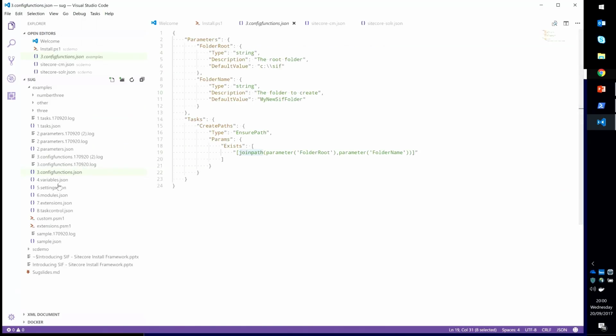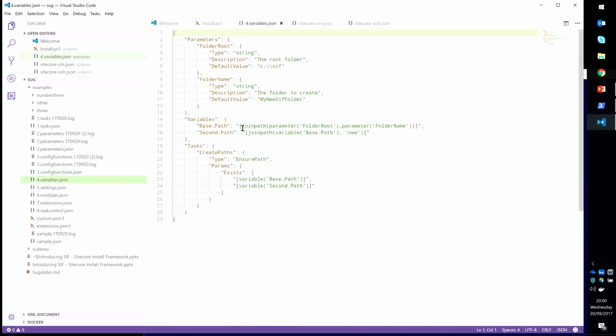So as I said, for variables, we are using the base path and second path there to calculate information, and that's going to be evaluated when we run the task. So let's run that one.